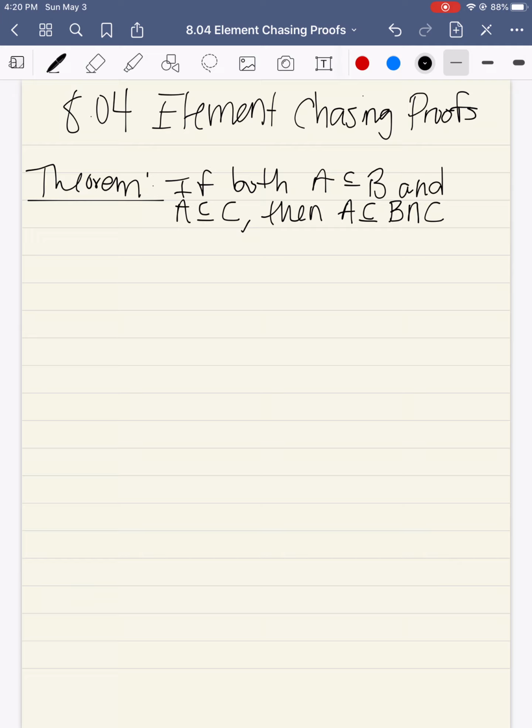The theorem that we're going to start with is: if both A is a subset of B and A is a subset of C, then A is a subset of B intersect C. The first thing I'm going to do is prove this to myself with a small set.